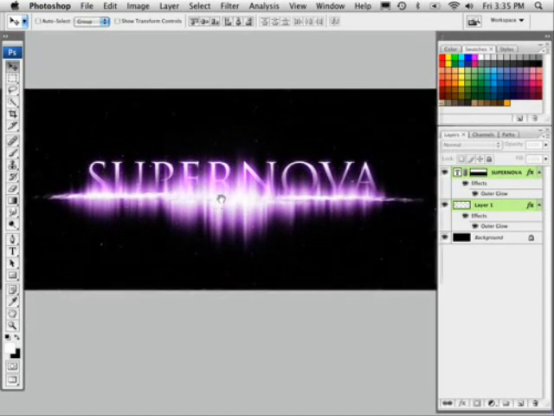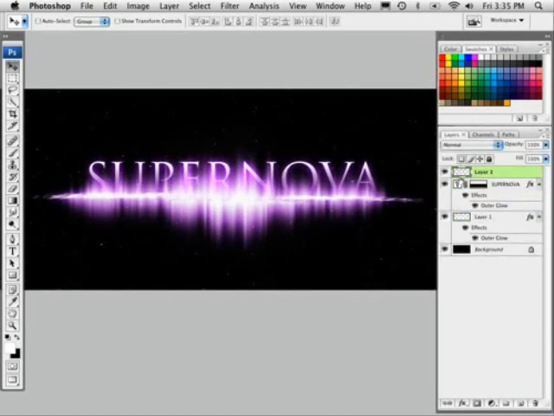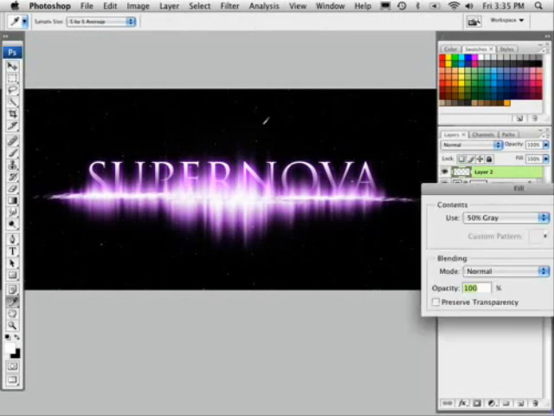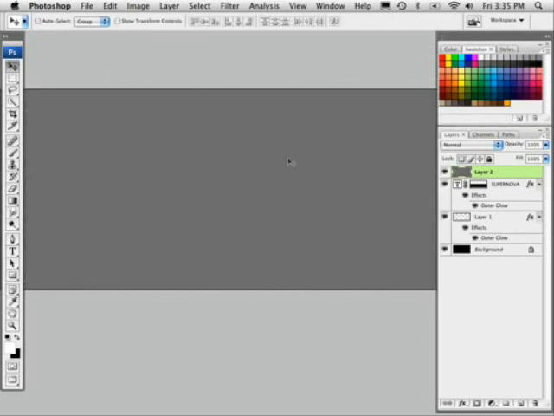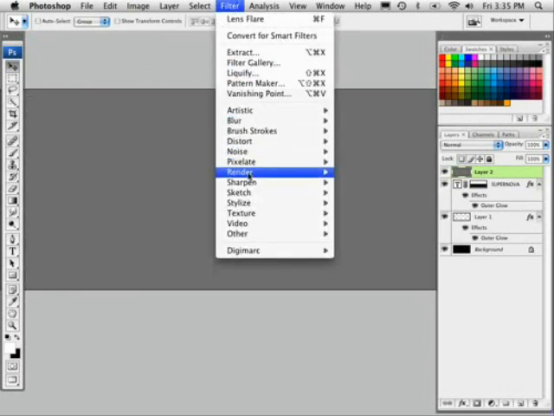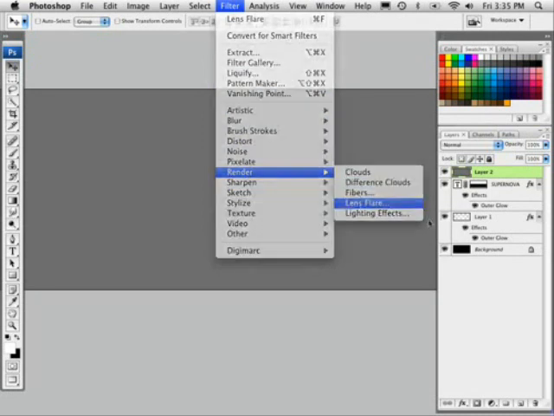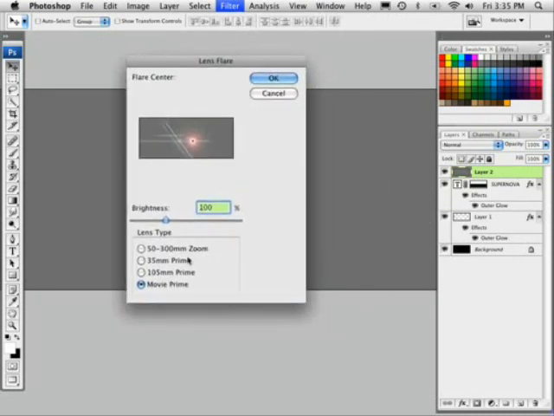So now let's add one more thing, or actually a couple more things just to finish this off. I'm going to go ahead and create a new blank layer above all these other layers, and I'm going to press Shift Delete. And we're going to use 50% gray as our fill, and then click OK. Then we're going to go into the Filter menu and choose Render, Lens Flare. And we're going to use a lens flare that I've never really used that much.